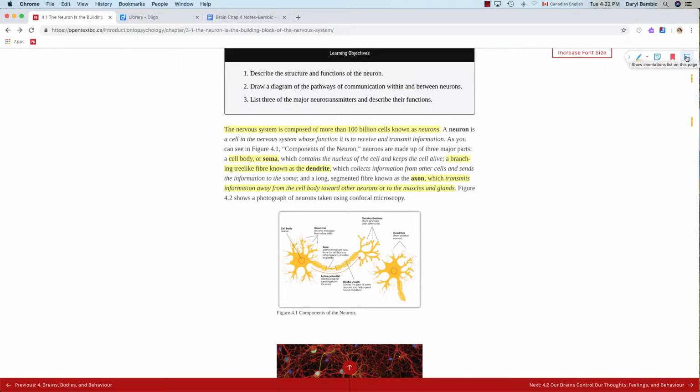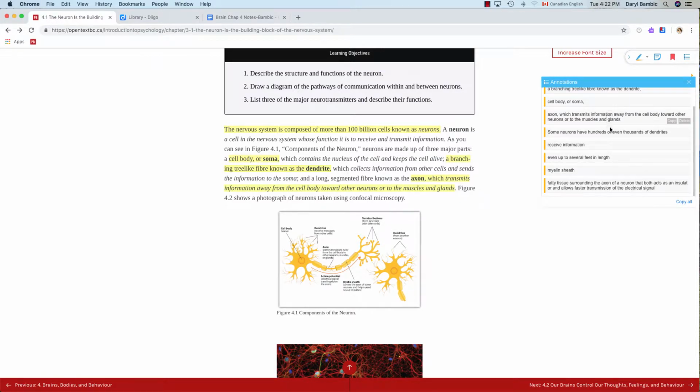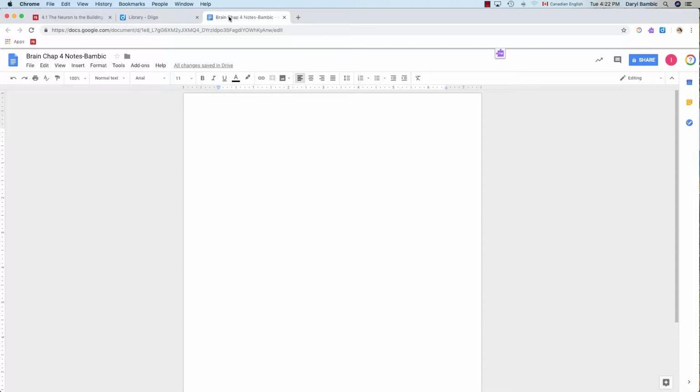Click on these little lines right here, and you'll see all of the annotations that you've made on this one page show up. If you copy them all, you see it's added to the clipboard, and come over to your Google Doc that I'm going to ask you to make. So first thing is you need to give it a title. So Brain Chapter 4 Notes. And then please add your last name in there so that I can tell whose work is whose. Now I've got this added to my clipboard, and I'm going to copy and paste it onto my Google Doc.